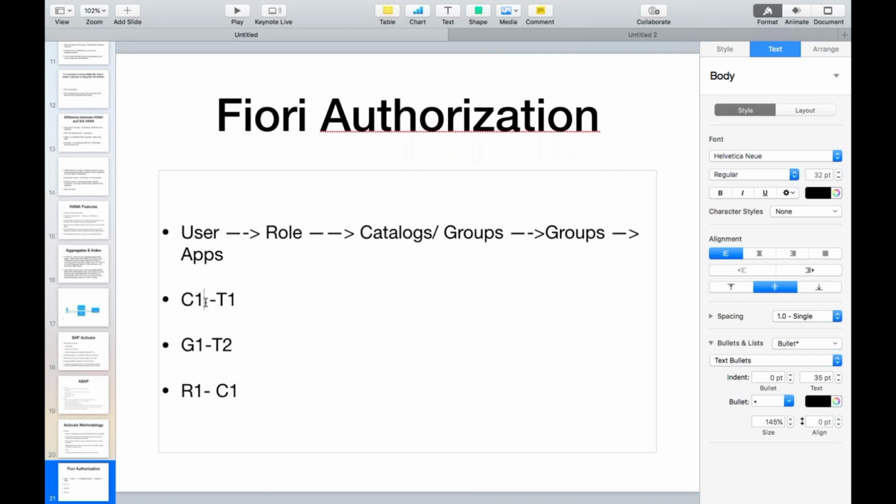If in the catalog I have the app plus I have the group, then in the role, if I assign C1, T1 will come and from G1, T2 will also come. So the user will be able to see T1 plus T2. But if this catalog does not have any group, then whatever apps are assigned will be available in the role. Okay. Clear.